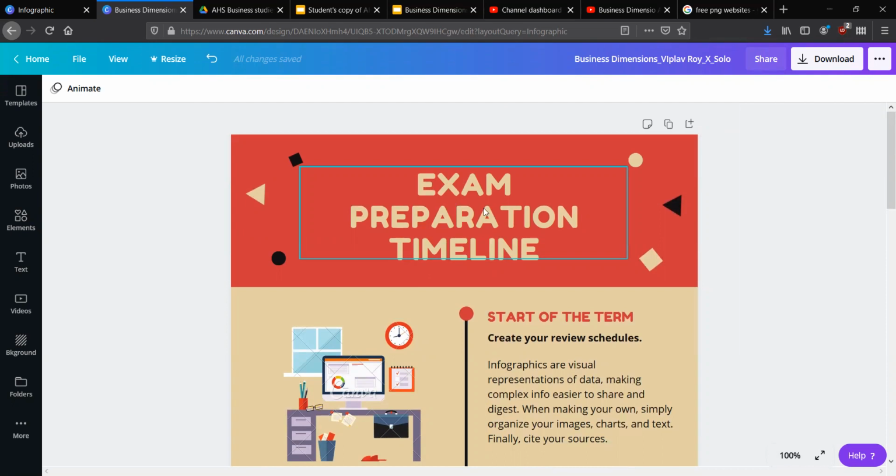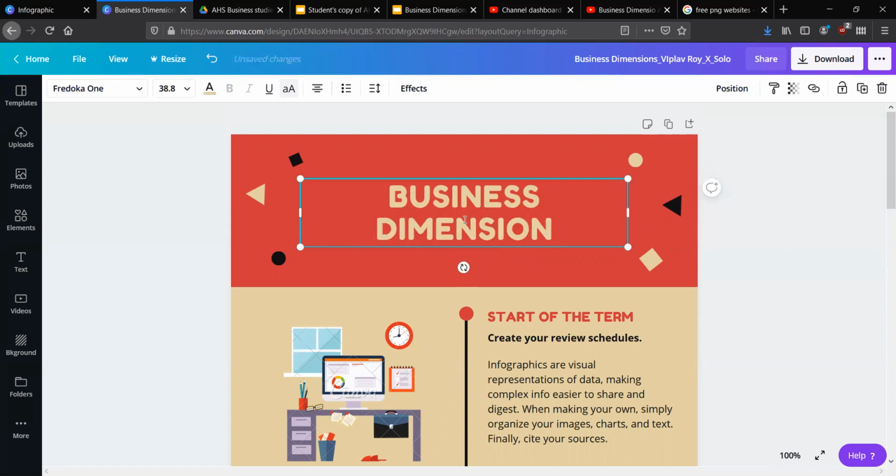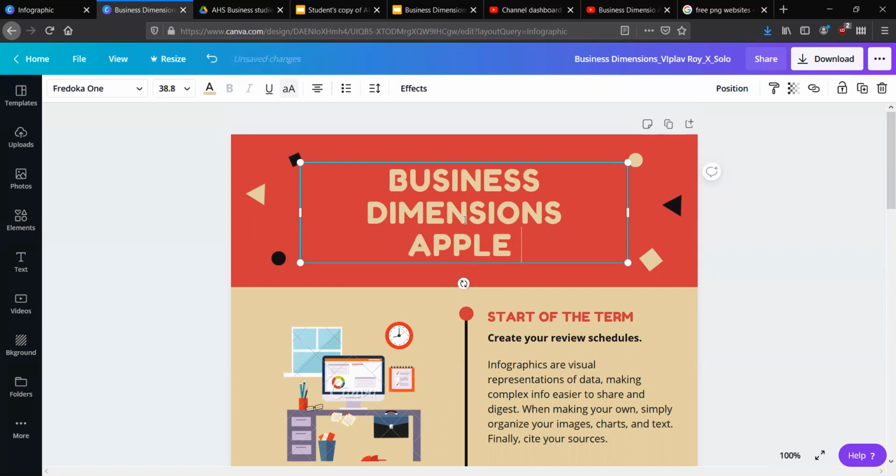Okay, so let's start with this. So, of course, this is not about exam preparation. This is about business dimensions. Business dimensions. Let me go with this. Business dimensions, and then I'm going to do Apple iPhone X. Apple iPhone X. Business dimensions. This is what we're looking at.